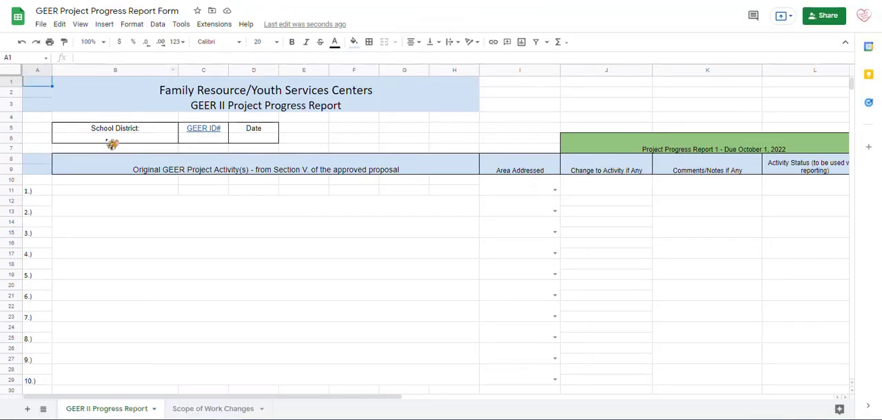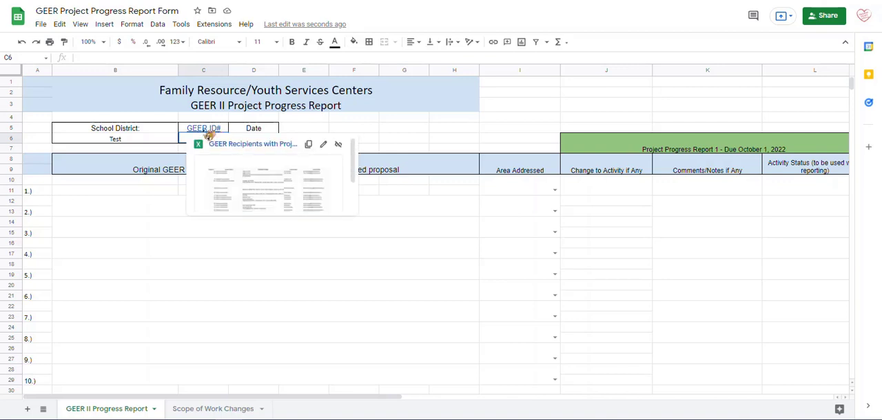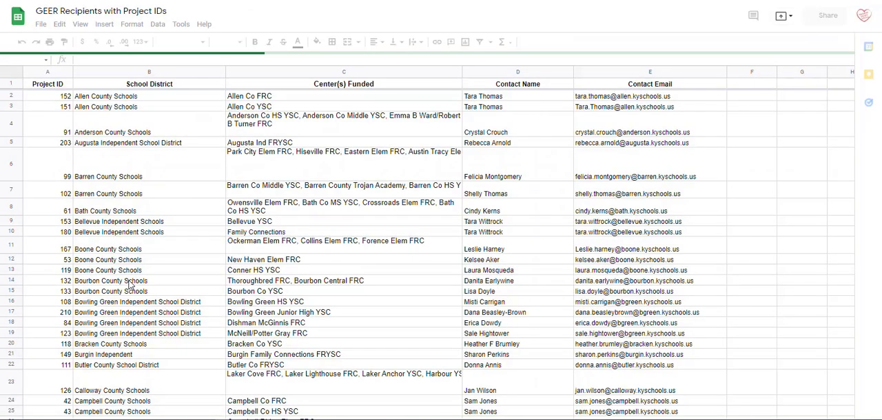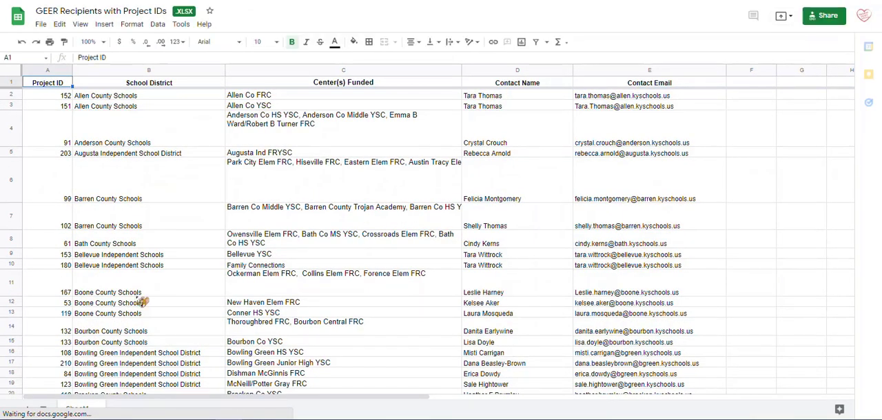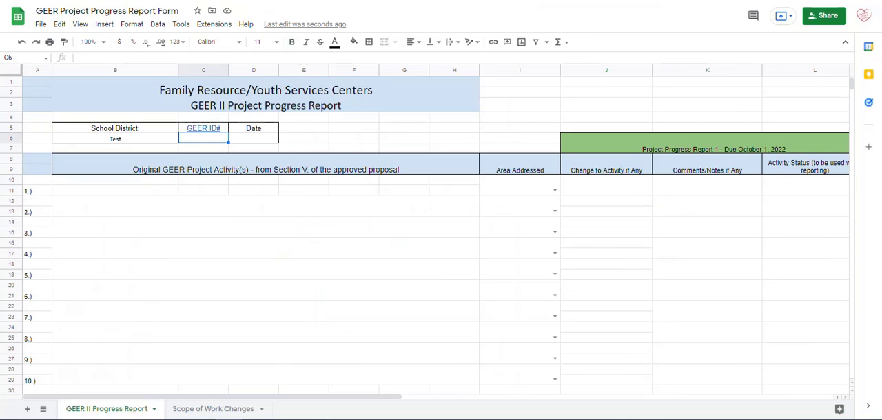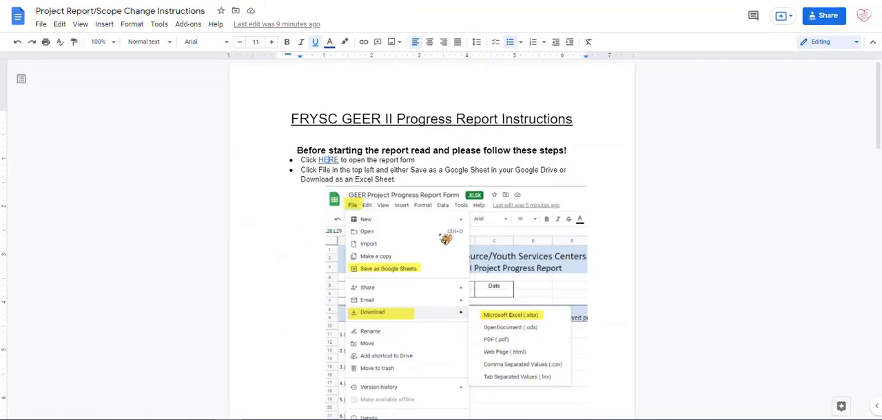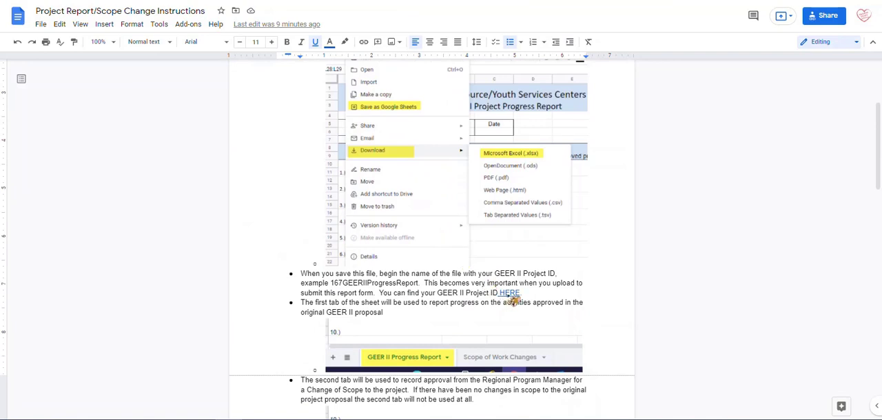When the form opens, enter in the school district, the GEER ID, and the date. You can find the GEER ID by clicking this link and opening up the GEER Recipients with Project IDs sheet. A link to this sheet is also available here on the instructions.